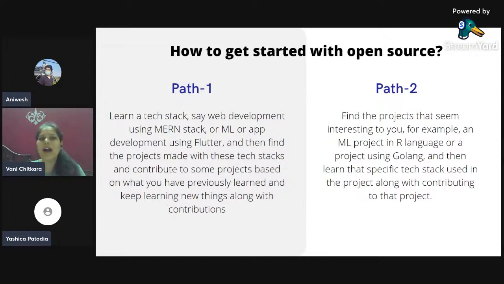And for beginners who are thinking, okay, how should I choose my project, there are a lot of websites through which you can go and check out good first issues. Good first issues are issues that are very beginner friendly, and even a complete noob can do those issues. So yeah, that's the path too.